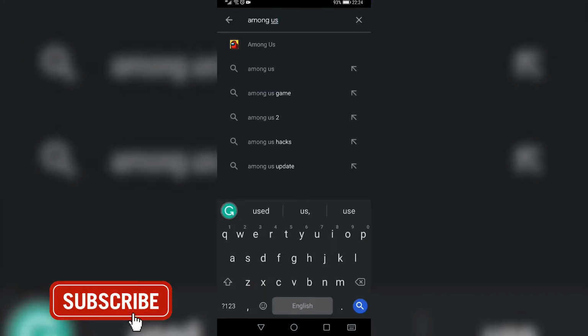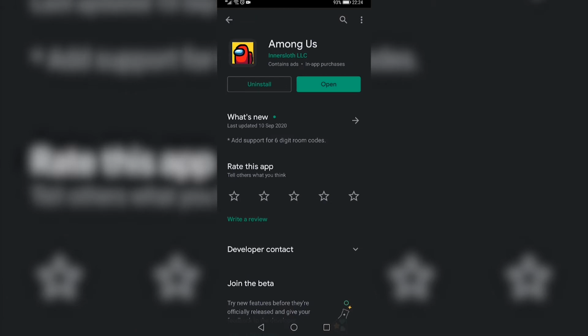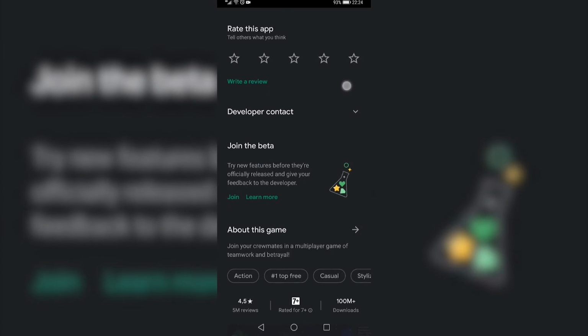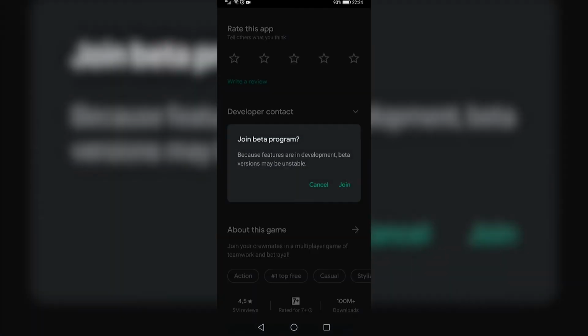Tap on the first search result and now it'll bring you up all the details about the game. So from here, all you need to do is scroll down a bit and then it says join the beta. Try new features before they're officially released and give your feedback on the developer. So then you would just need to tap on join and it's just giving you a warning that it might be slightly unstable. If that's okay with you, tap on join.